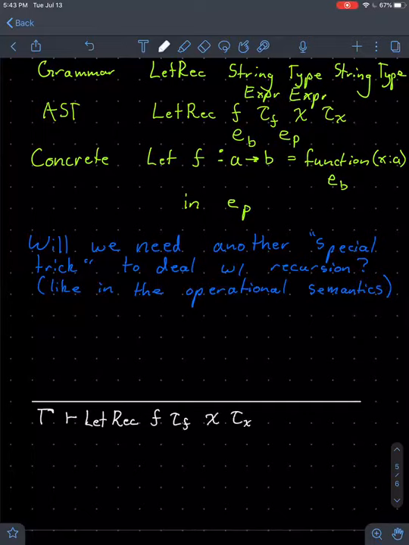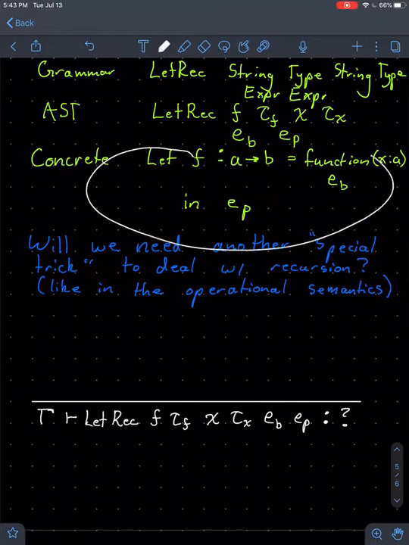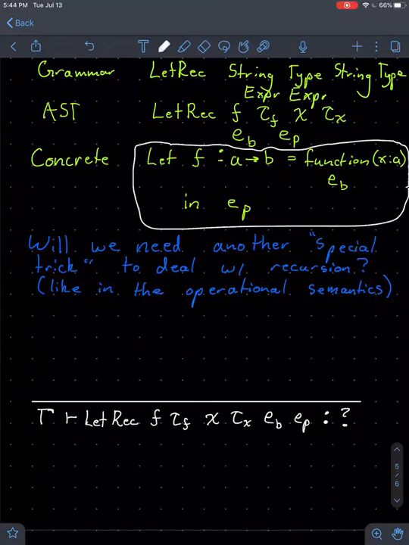Okay, so we have a lot of stuff going on, or a lot of parts here to deal with. Where should we start? Where could we start? And if it helps, you can look up here at the concrete syntax. That might help. How would you maybe type check that by hand? I'll give you guys a second to think about it because there's a lot of moving parts here.